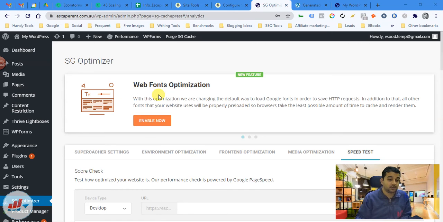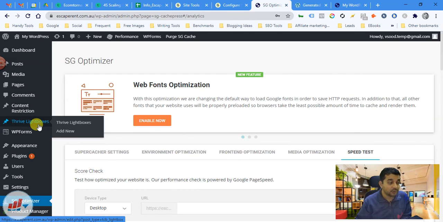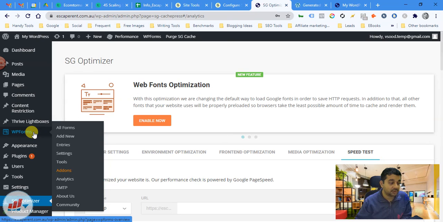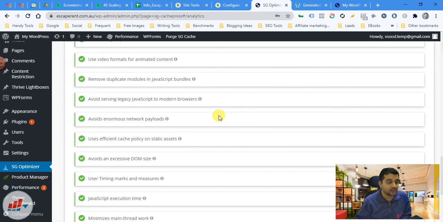Then we are using a light theme builder or page builder, which is Thrive Architect or Thrive Themes. Okay, and then we are using the SG Optimizer plugin, or the feature of SiteGround hosting for speeding up the website. Then we are using a cache plugin also. So all these factors somewhere make your site load up really fast.